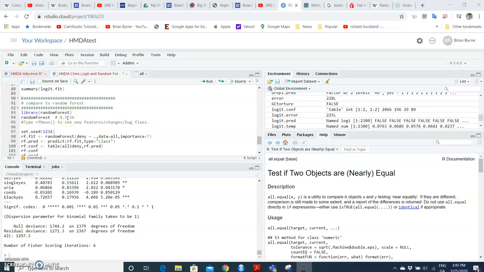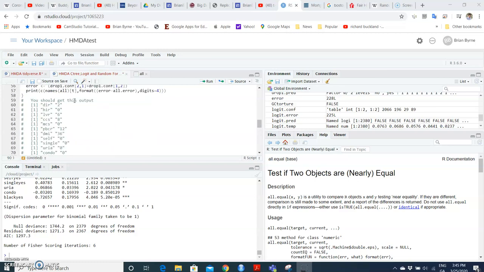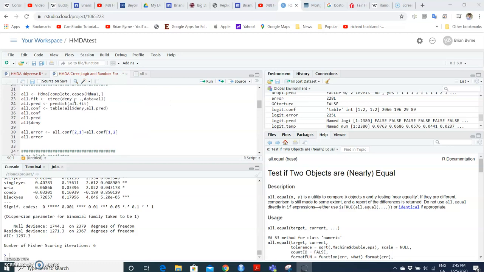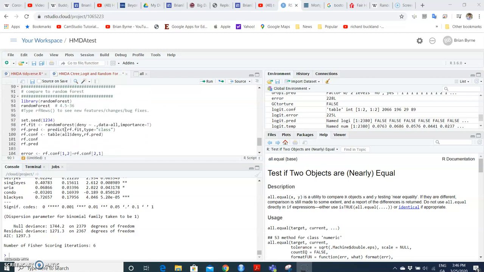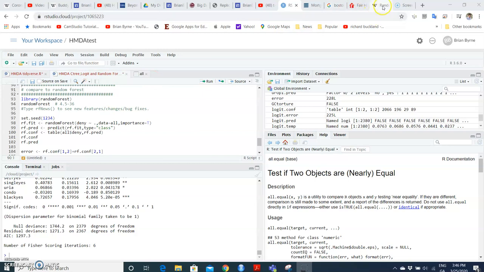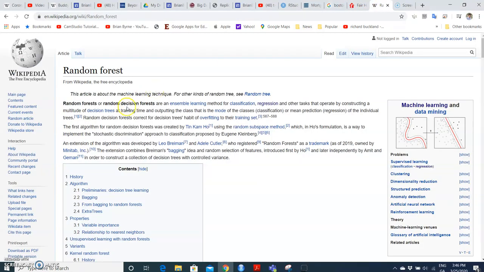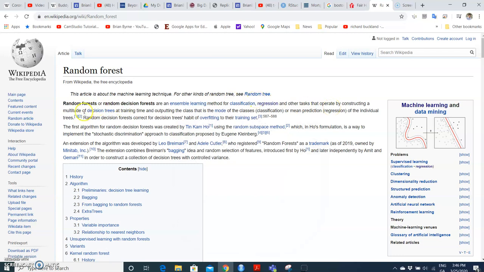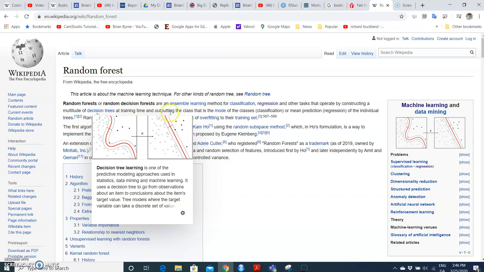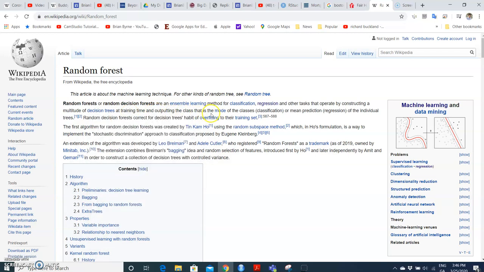In this video we now compare the results of the logistic regression and the C-tree model with RandomForest. Random forests are somewhat similar to C-tree, except if we take a definition from Wikipedia, random forests, or random decision forests, are an ensemble learning method for classification, regression, and other tasks. They operate by constructing a multitude of decision trees at training time and outputting the class, that is, the mode of the classes, or mean prediction of the individual trees.